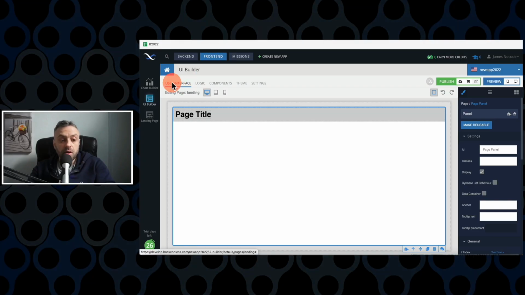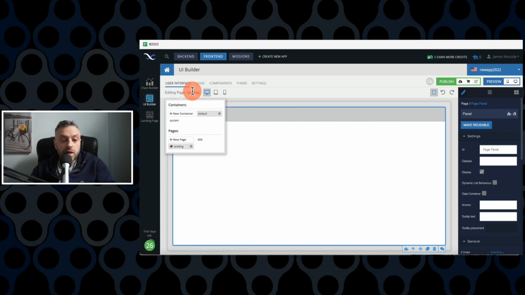All right, now that we covered the backend, let's talk a little bit about the front end, which is arguably where you're going to be spending the most amount of time designing, playing with the design, rearranging the elements, stuff like that. If you click on the front end, we have the user interface, the logic, components, a theme, and settings. If you click on this editing page here, you can create new pages and new containers. I'm not going to be covering containers in this specific video, but I will briefly talk about the pages. Here we have the landing page, and I can create a new page, which is something we're going to do in just a minute.